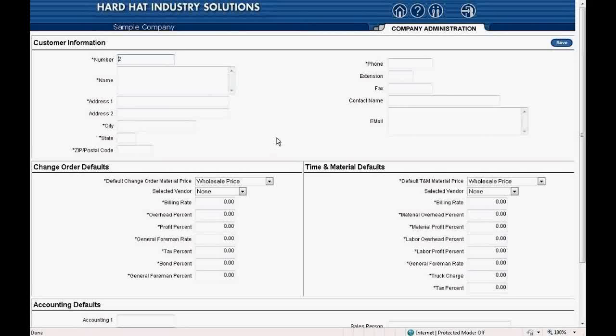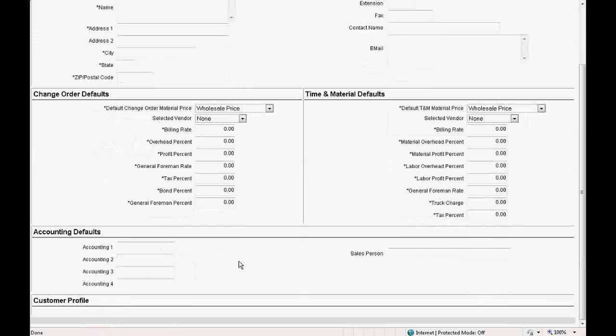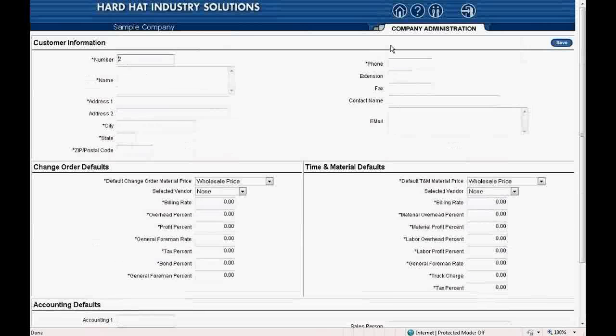It's optional to fill in the change order defaults and time and material defaults and accounting defaults. Again, for help with this or anything, just click on the Help button, which is a circle with a question mark at the top of the page.